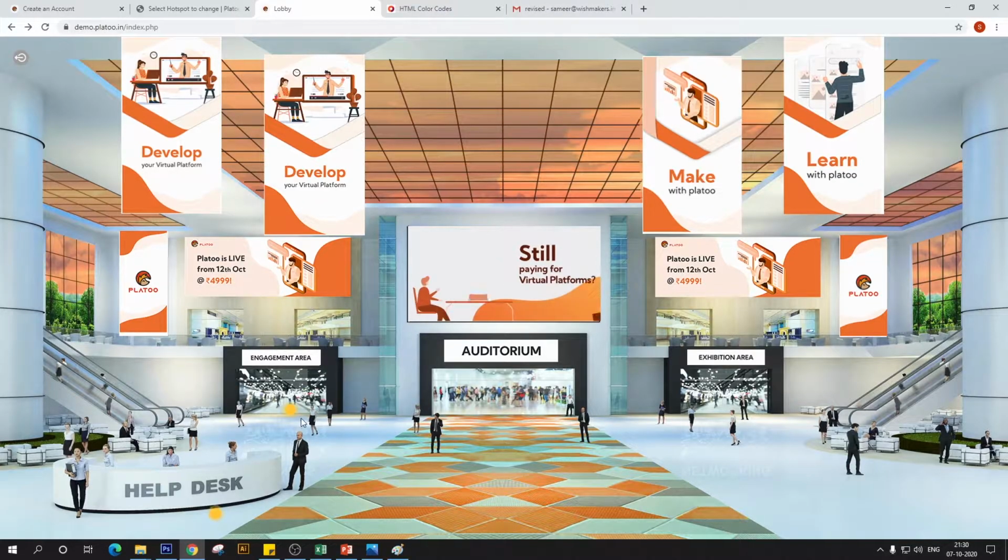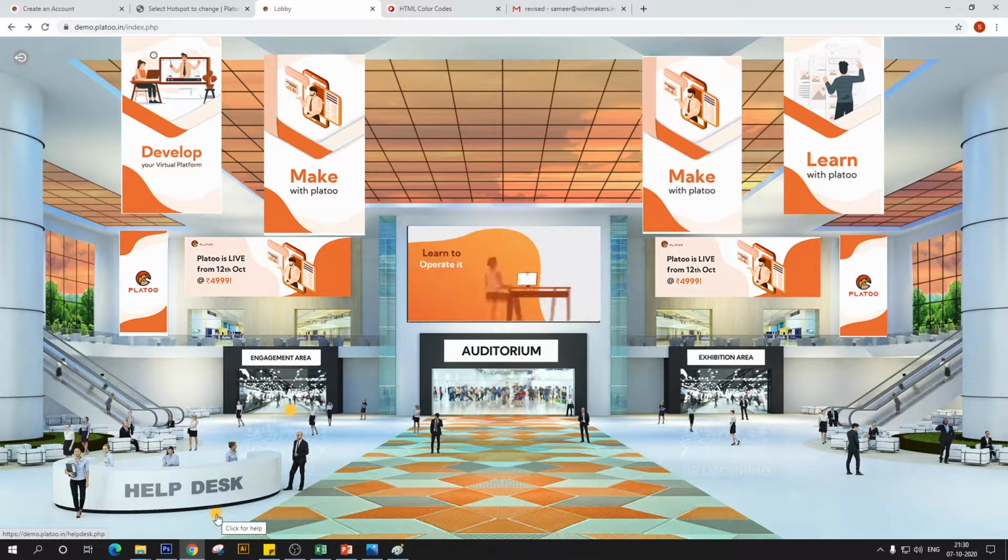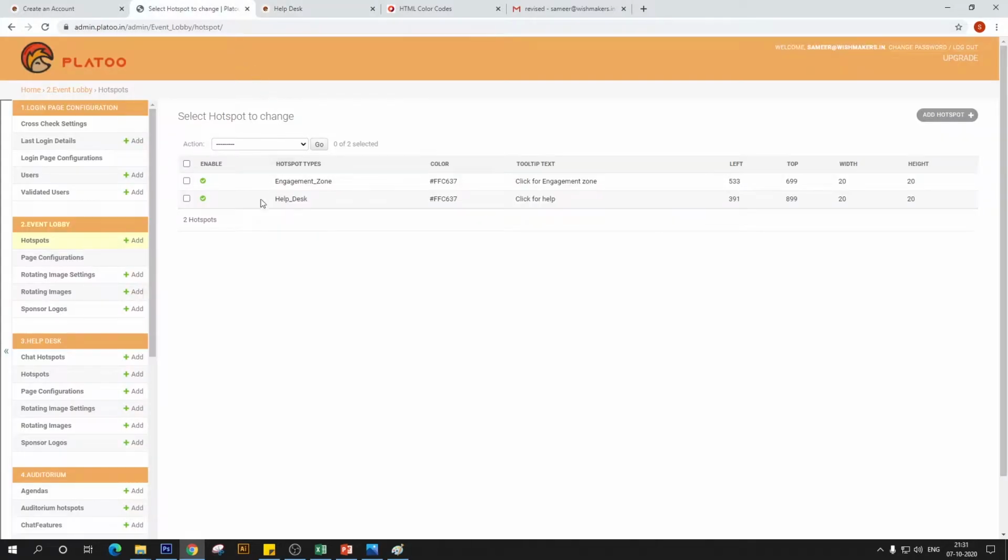Now that we have added the hotspots under engagement zone and help desk, it's time to create our virtual help desk. That is the page where you end up when you click on this hotspot that says click for help. This page is empty as of now because we've not configured it, but with a few clicks we're going to turn this into a completely decked up help desk with branding, and we're also going to add a chat that allows you to interact with your attendees and resolve their queries. All of that is possible with Platoo, and I'm going to show you how.